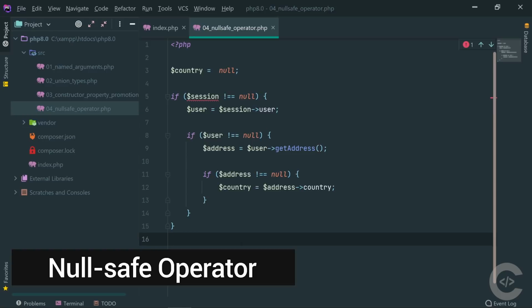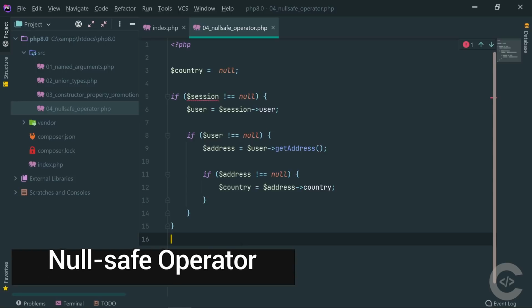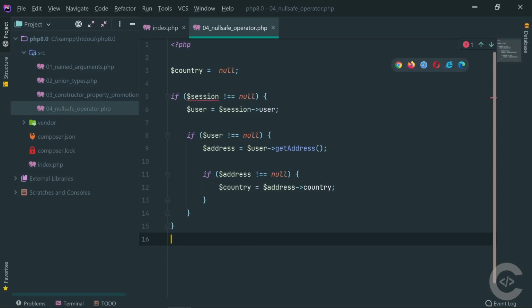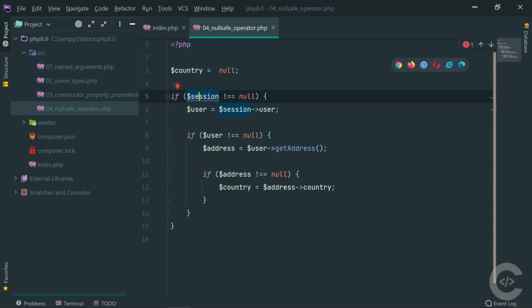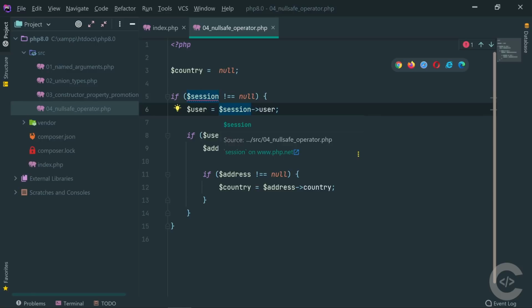Okay, let's talk about the next great feature, which can save you huge time in writing code in PHP. This is called the Null-Safe Operator. Let's say that I have a session variable received from some source and I want to take out the country from that session variable. But the country is inside a deeply nested object or associative array. So right here, I have a session object which has a user, and the user has an address, and there is a country inside that address. And every time I access some property of the session, I want to check if that property actually exists or not.